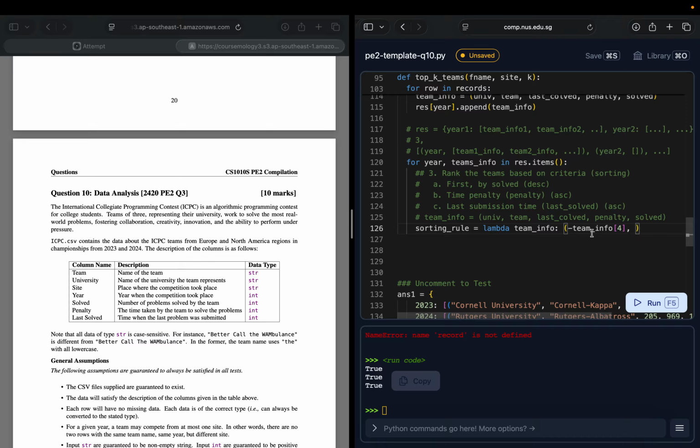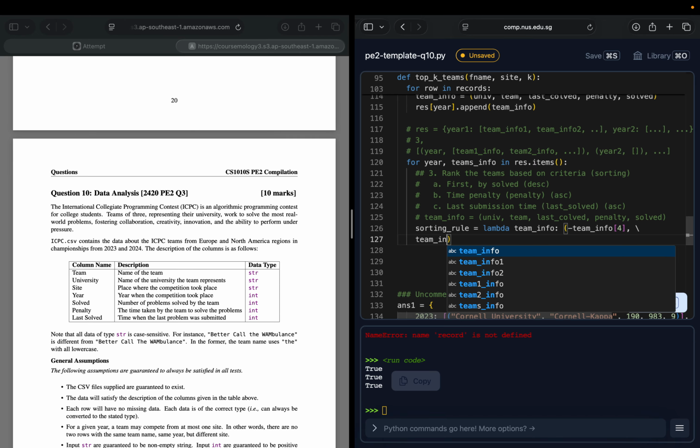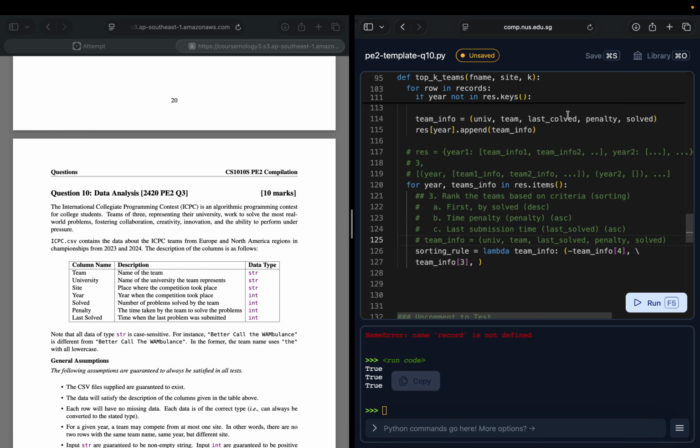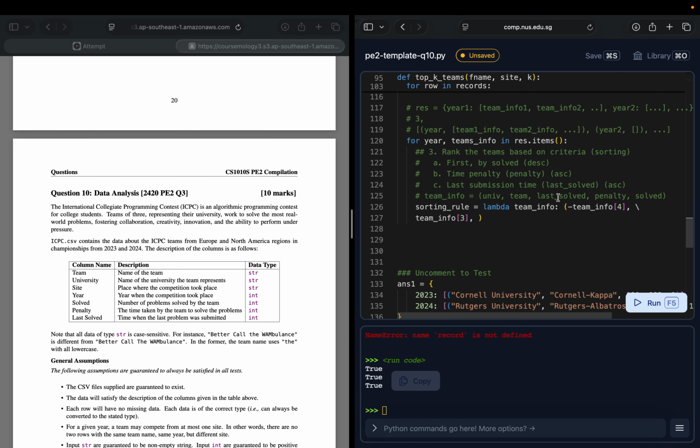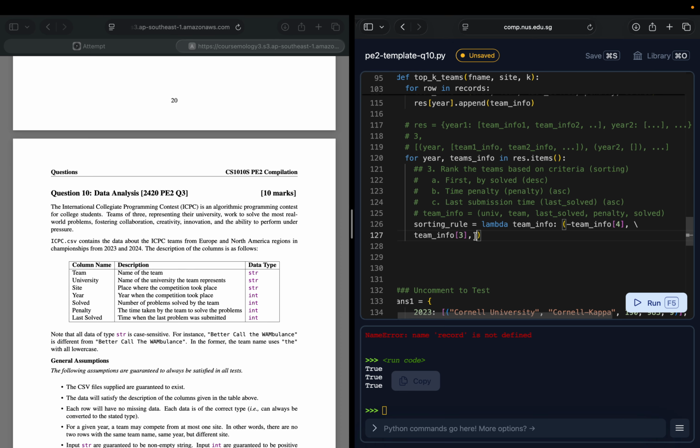After I've sorted by the number of problems solved, I can then sort by the time penalty, which is going to be at index 3. Now here it's in ascending order, so I do not need to put a negative sign. And lastly, I want to sort by the last submission time, which is also going to be in ascending order. So this is the sorting rule that I need to follow.